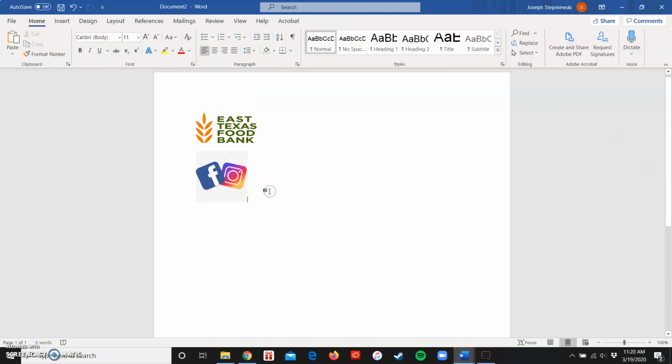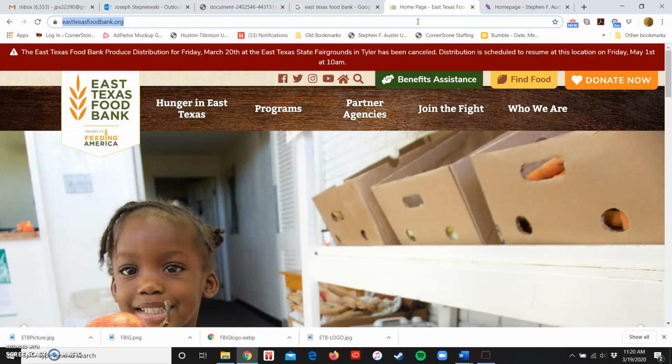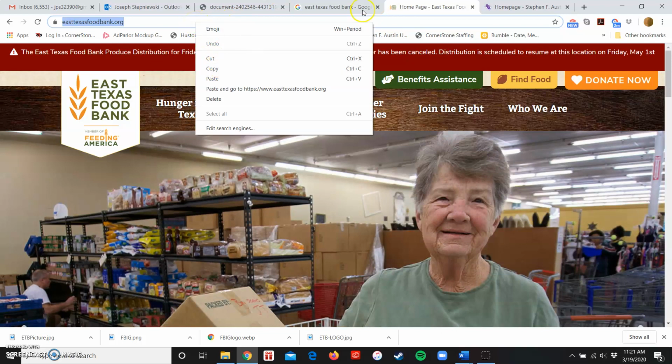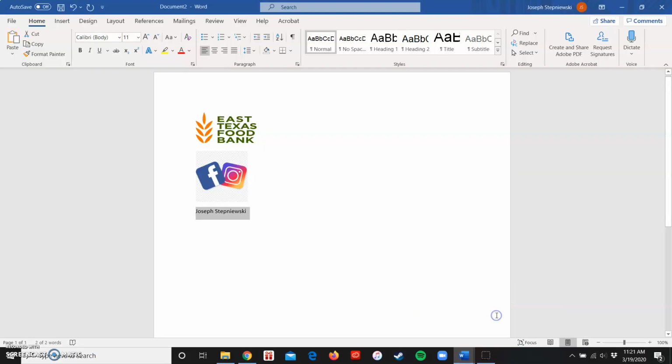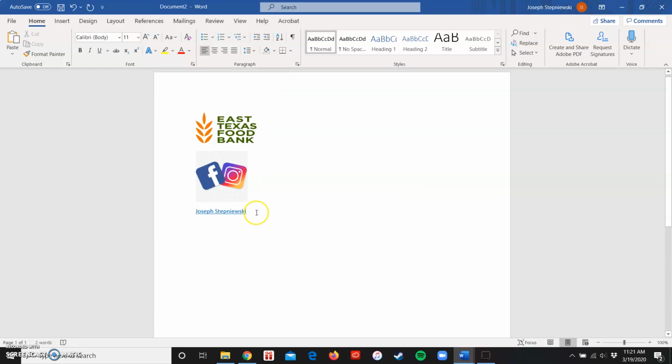For any text that I want to be hyperlinked, if I wanted my name to be hyperlinked to the website, because in this scenario I am working for East Texas Food Bank, I would just highlight my name, grab the URL that I want. So I'm going to hit Control-C because I'm on a PC. It would be Command-C for any of you that want to copy anything over. You can always just right-click and say copy or paste too. But anyway, I'm going to come back to the text that I'm wanting to hyperlink. So it's highlighted. I'll right-click it and say link. It gives me recent items, so I'll just say that's what it's going to hyperlink to, is East Texas Food Bank.